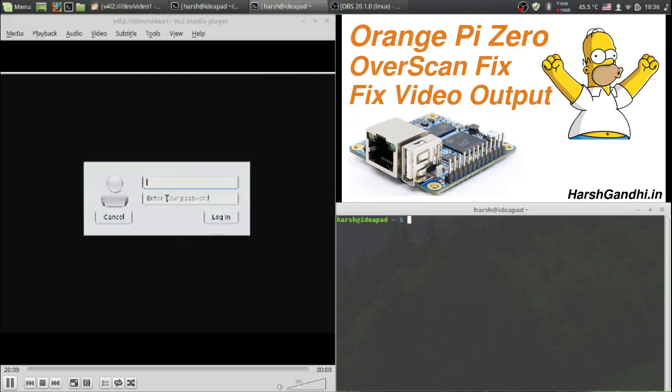Today we are going to look at a very major issue that is present in the Orange Pi Zero and how to fix it. The problem that I am talking about is the overscan issue. Orange Pi Zero has only one video out, which is through the composite output, and the video is overscanning by about 20 pixels on every edge.